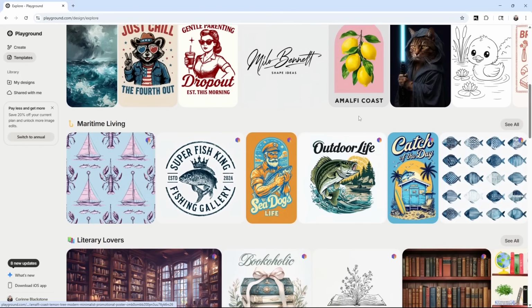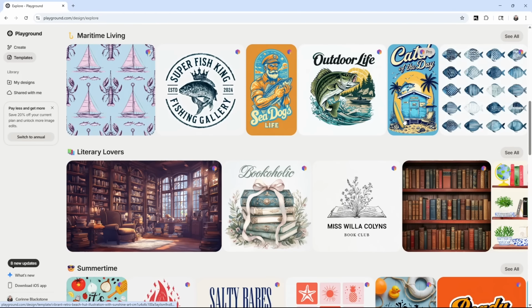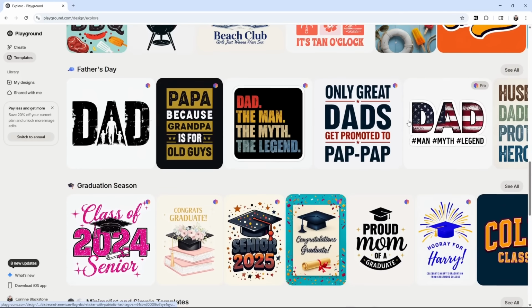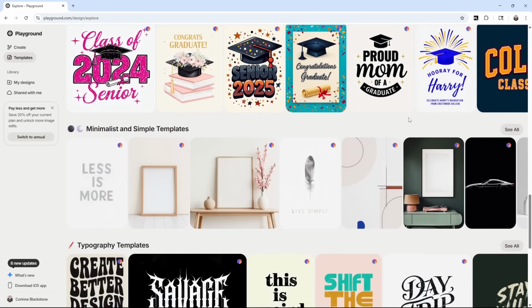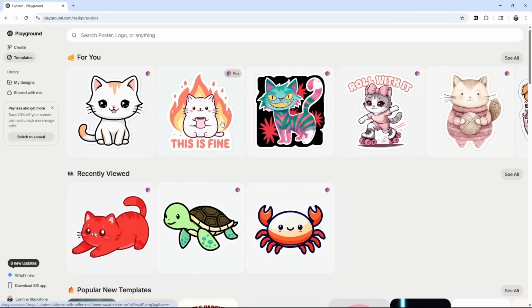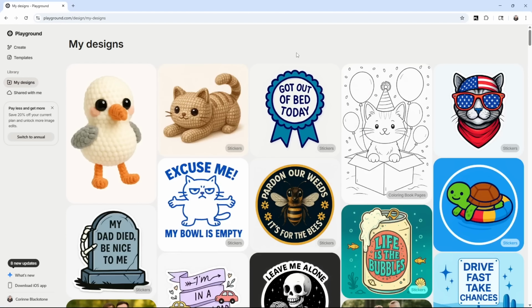We also have some more trendy things. So boats and maritime things are trending right now. Books are, of course, trending. Summertime, Father's Day, graduation season templates, and all sorts of things. So that's where you'll find some of their trendy designs. And then you have your library. So you have my designs, which you'll see this is all designs that I have made with Playground.